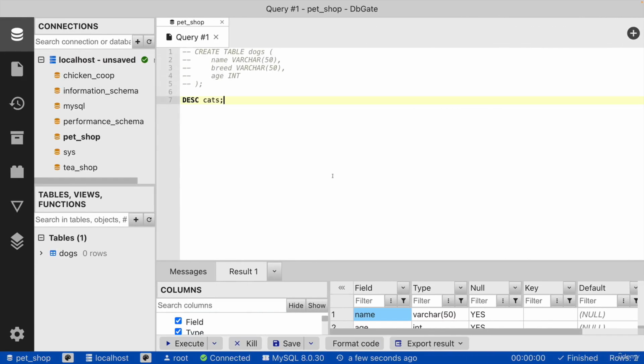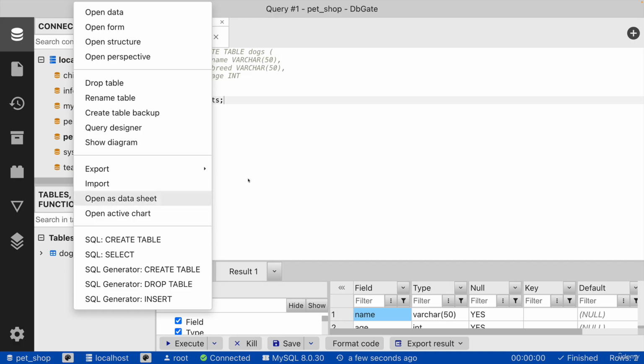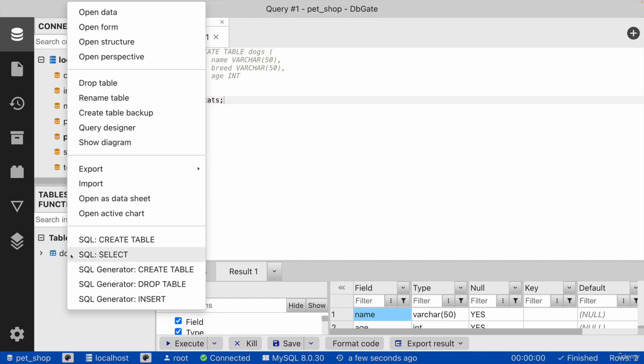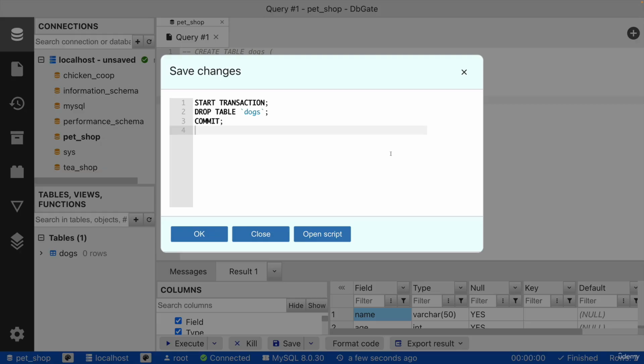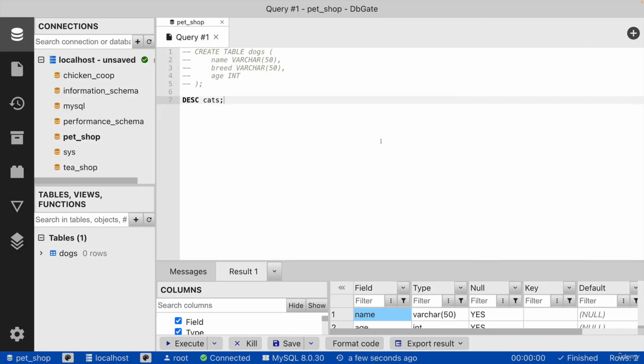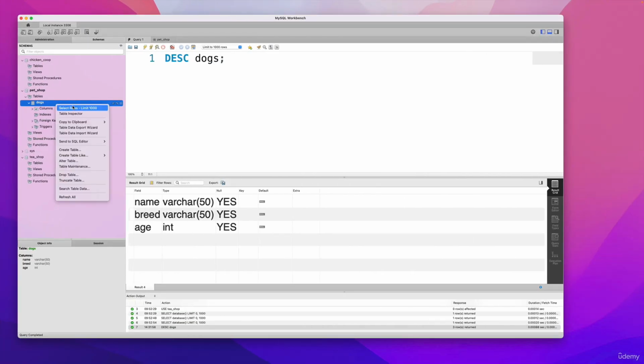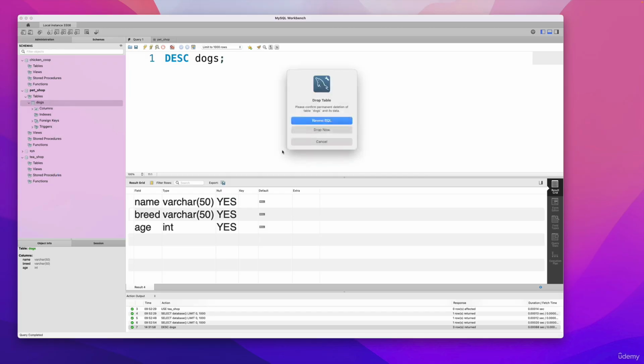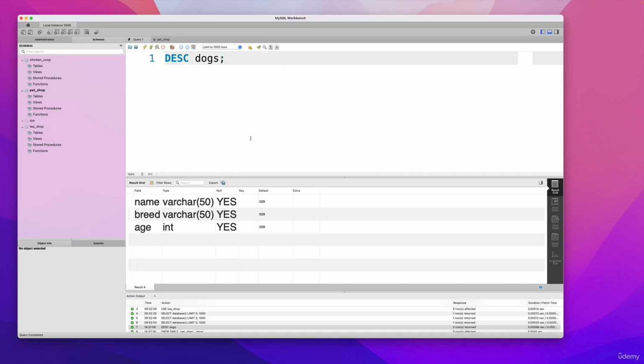Now, another way of deleting a table from within one of these user interfaces is to right-click. This is in dbGate. Right-click on the table. I can click drop table, and then it's going to create this little bit of code for me, and then I can run that code if I want to, but you'll notice it says drop table inside of there. I assume on Workbench we can do something very similar. Right there, drop table if I want to drop the dogs table. This will ask me to review the SQL or just click drop now. I'll just click drop now, and now that table is gone.